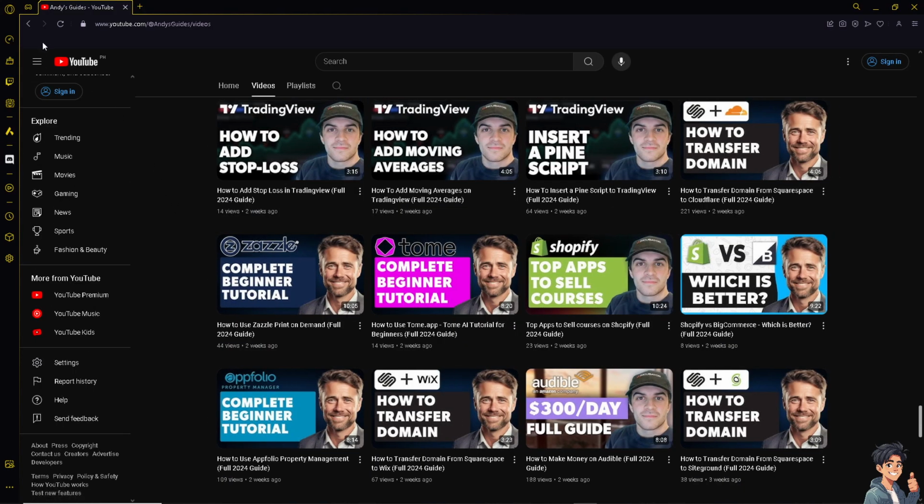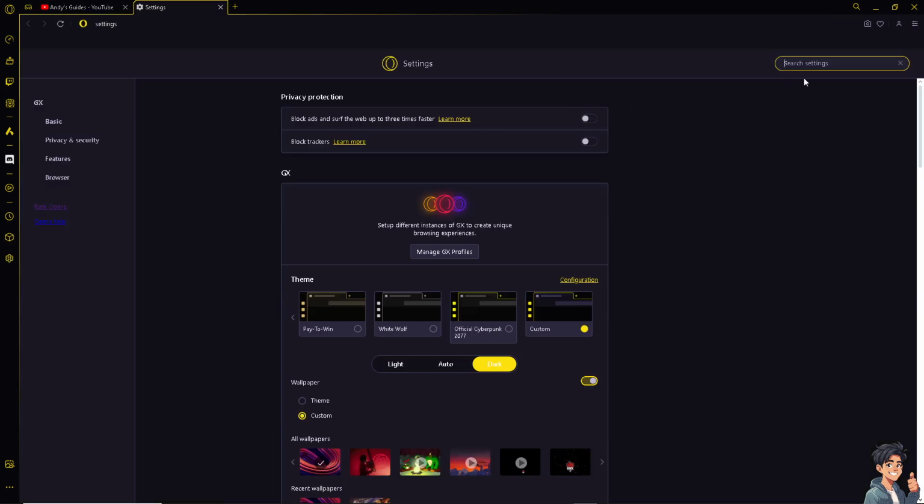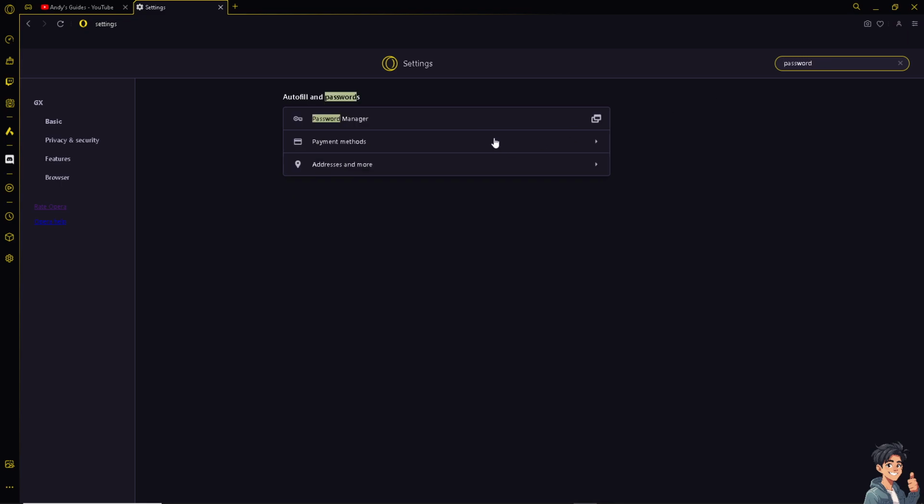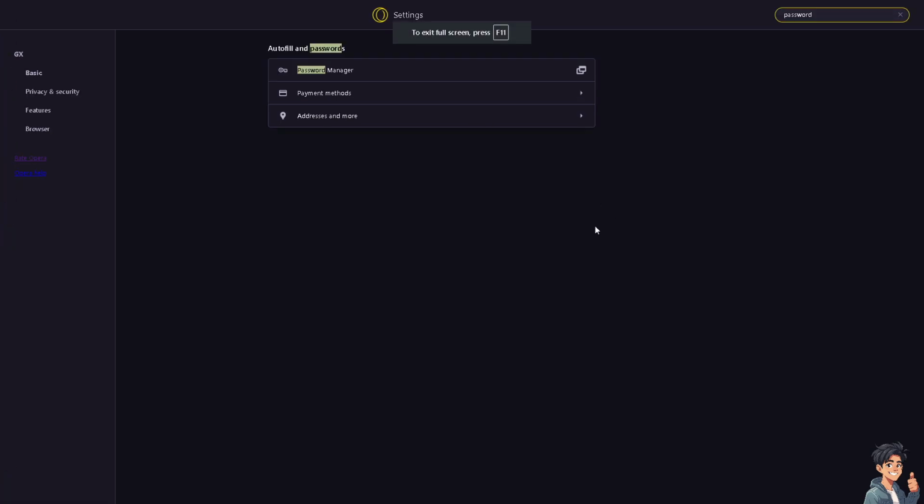For us to be able to see our saved passwords, all we're going to do is click the settings here. Go to the search settings and of course click on passwords. What will happen is this is the section wherein you can find the autofill and passwords. This is going to be the password manager, the payment methods and addresses, and a lot more.